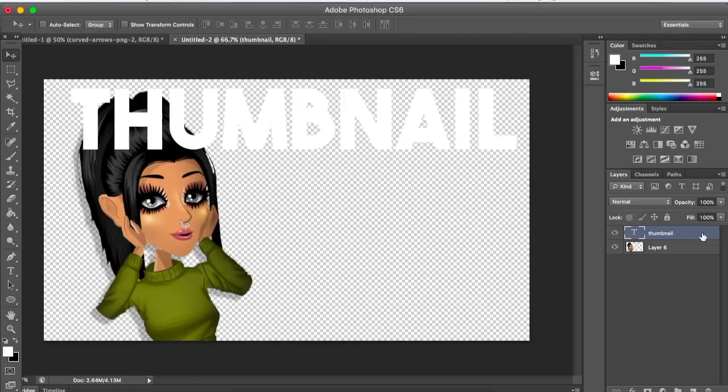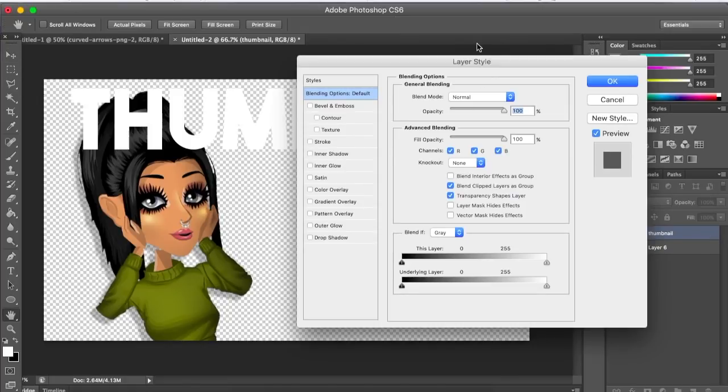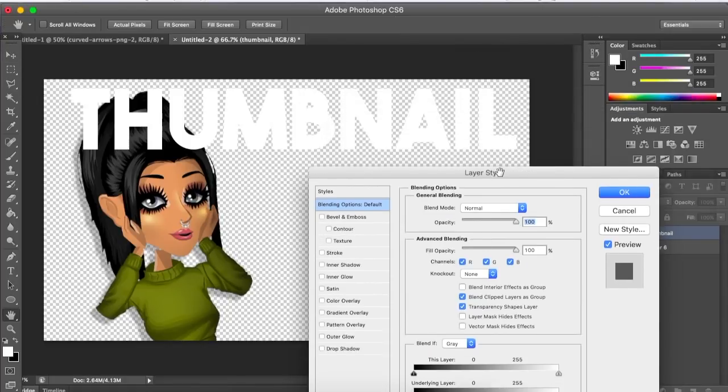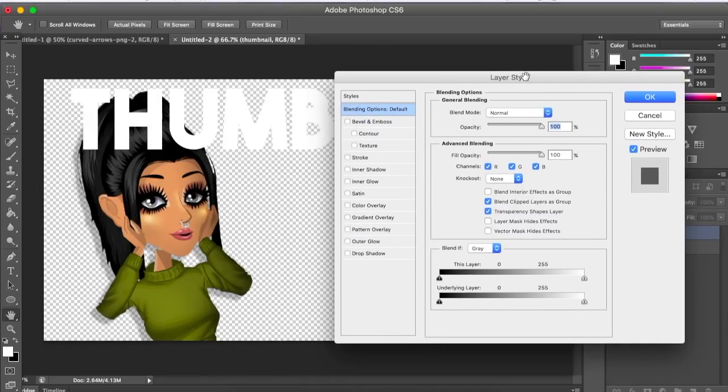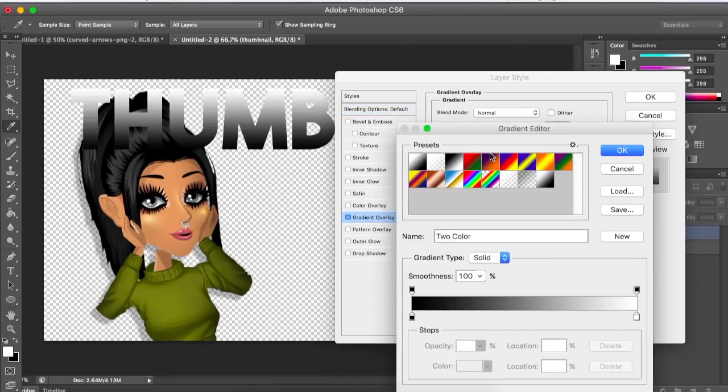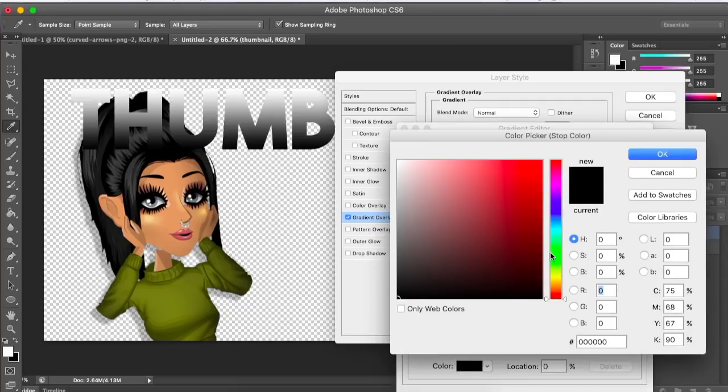Double click the side of it to pull up the layer styles, and you can copy how I do my layer styles. You can do it however you want to, but I guess you can take your inspiration if you want to. Okay, so I first go to gradient overlay and I change the gradient usually to blue.